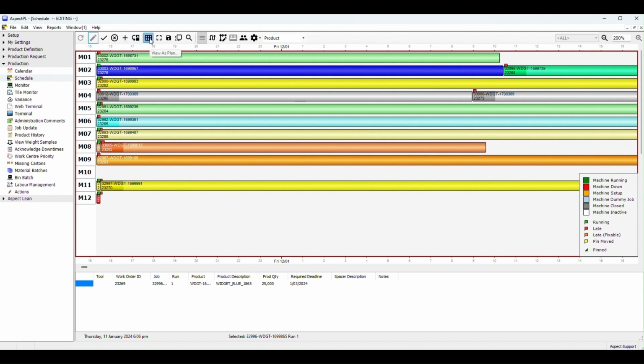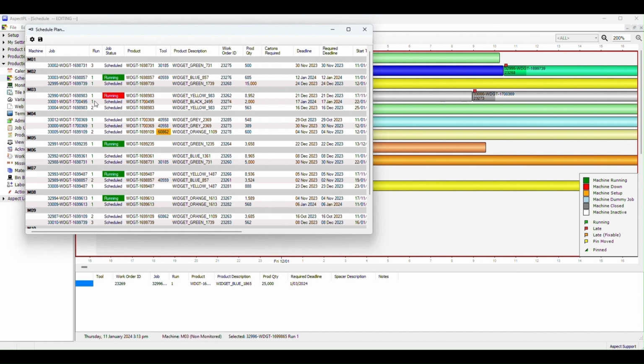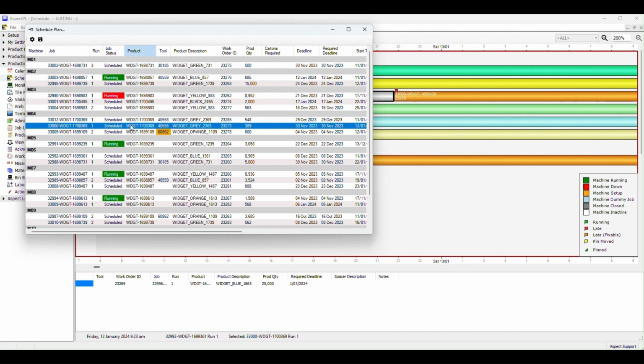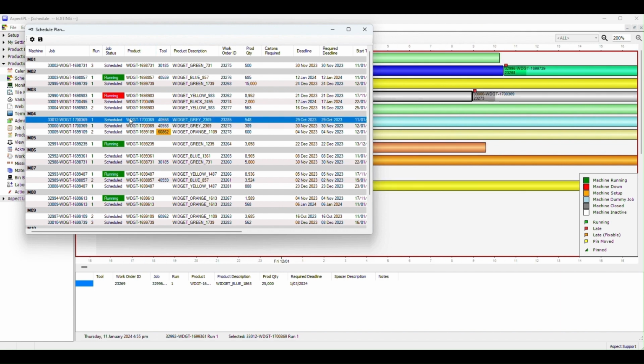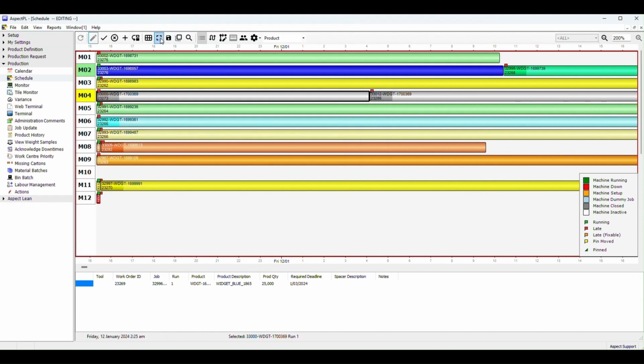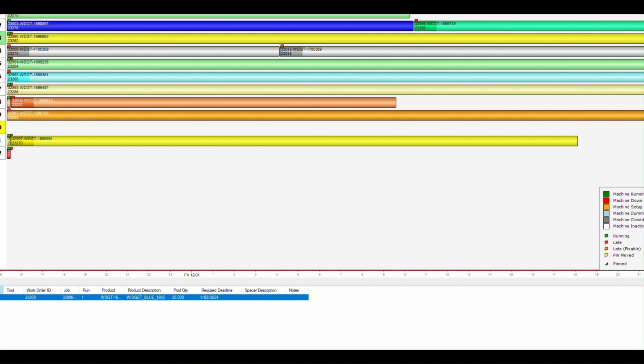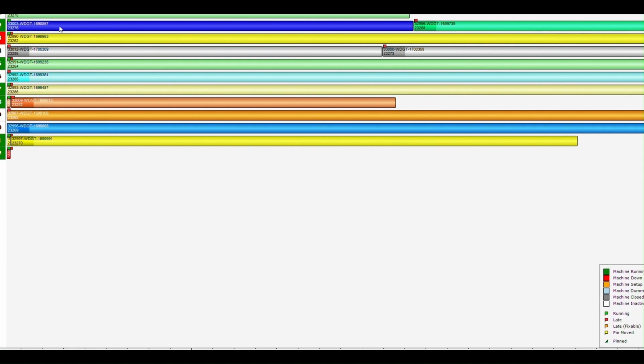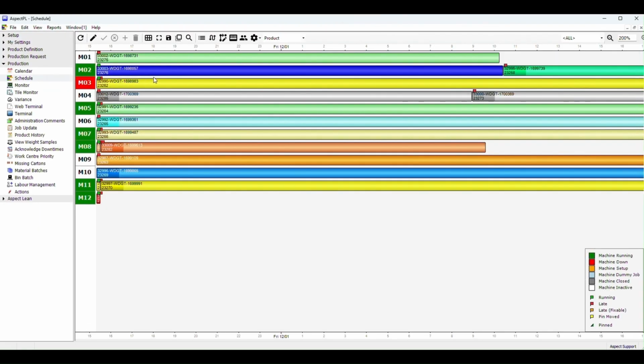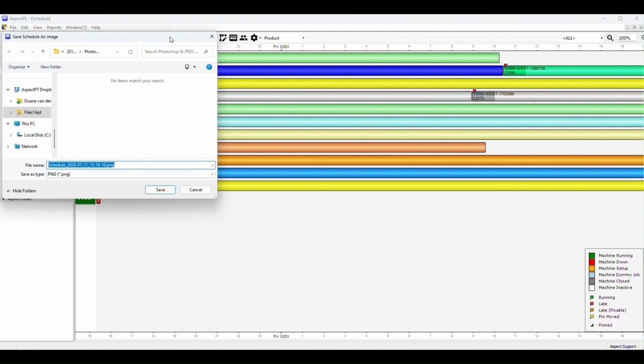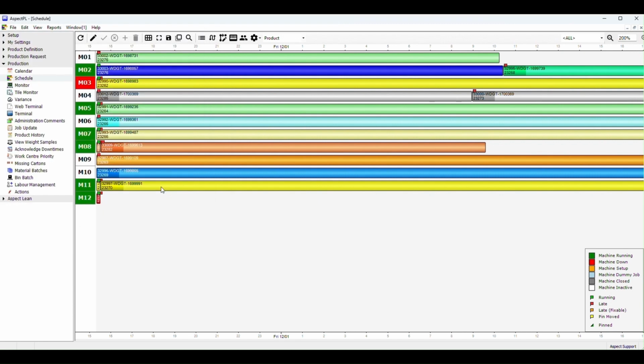View as Plan button. This opens up a list view of all scheduled jobs on their respective work centers. This plan window can also be used to schedule jobs by dragging and dropping them. Full Screen button. This button is straightforward. To get out of full screen, we either click on the same button again, or press Escape on your keyboard. Save Image button. This is a screen capture function, where we can take a screen capture of the schedule, and save it for sharing or reference purposes.